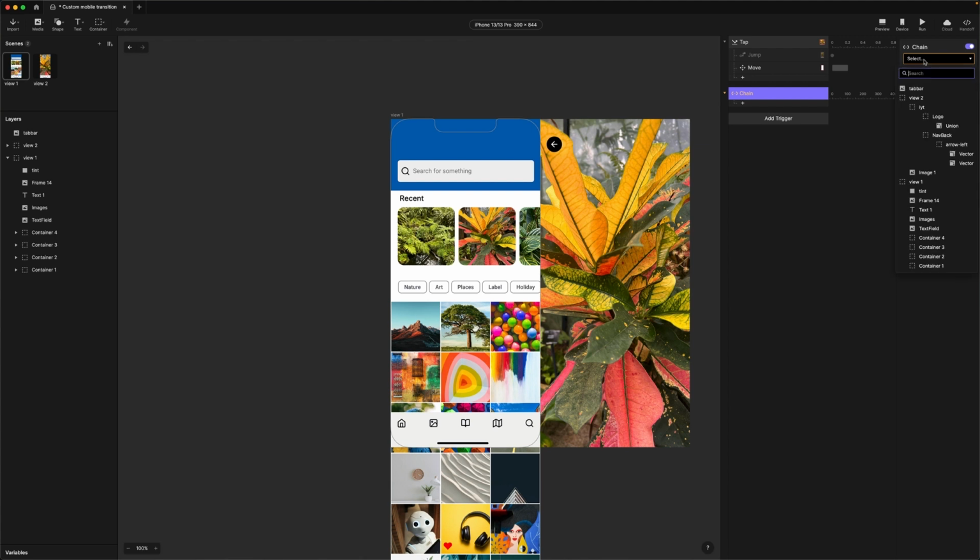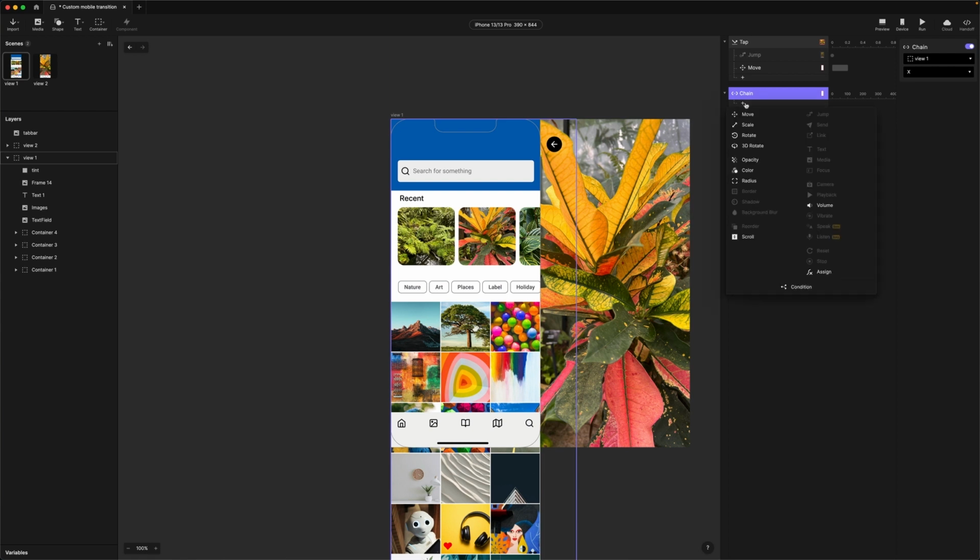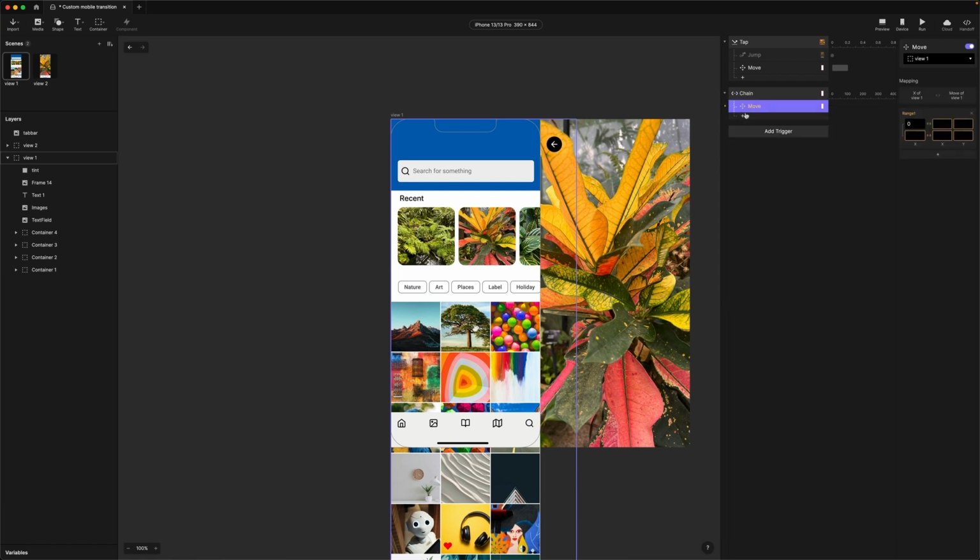So let's find view 1. And we're actually going to chain its X property because that's the thing we're kind of moving. Okay, so basically we're saying that when view 1's X property moves, we're going to do a bunch of other stuff. So we're going to add another move response. And this is going to be view 2. Okay, so we're going to chain view 2 to view 1.